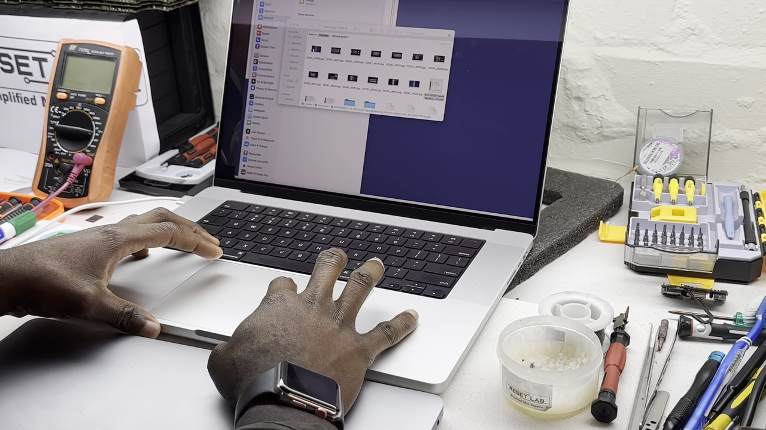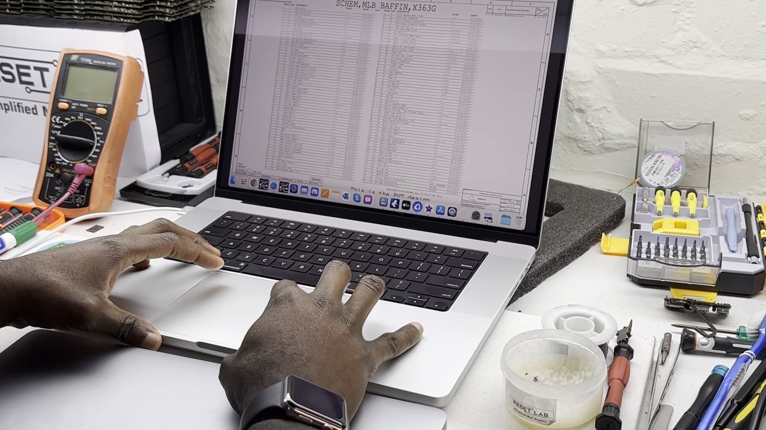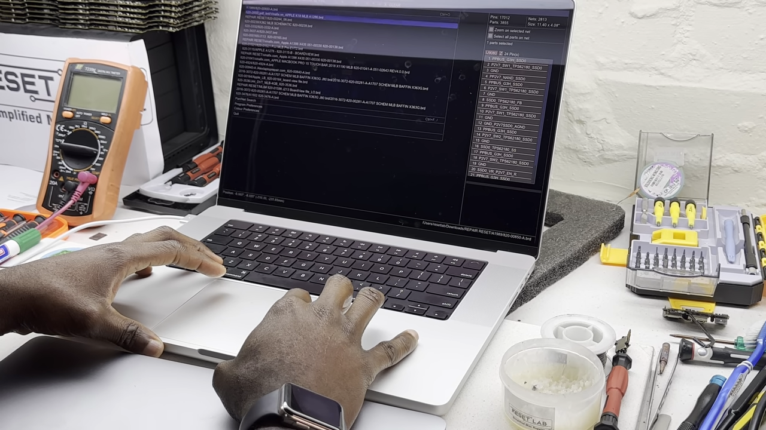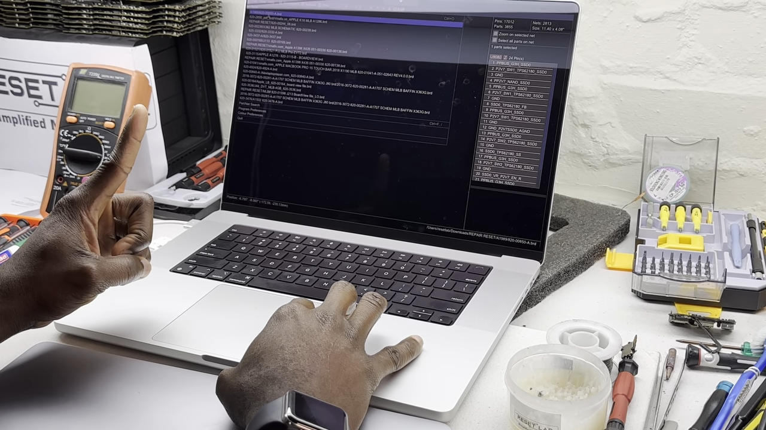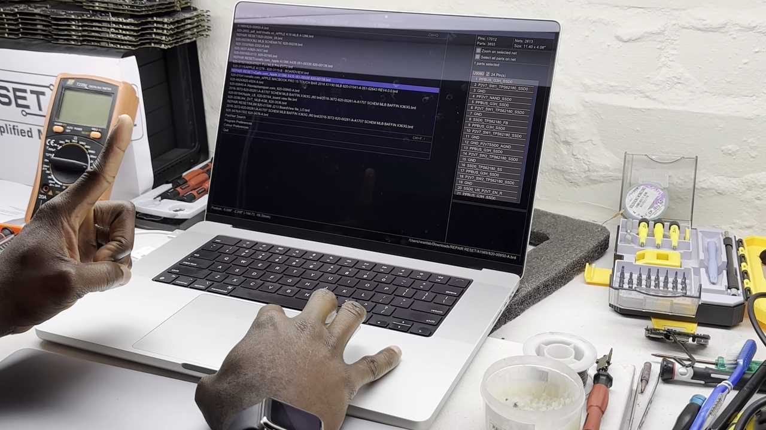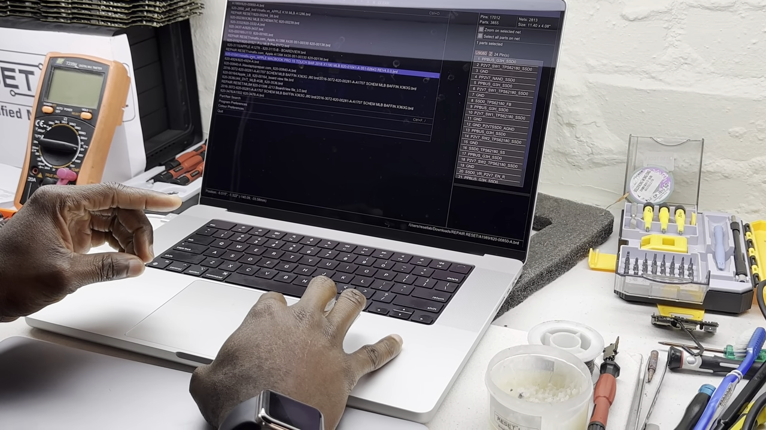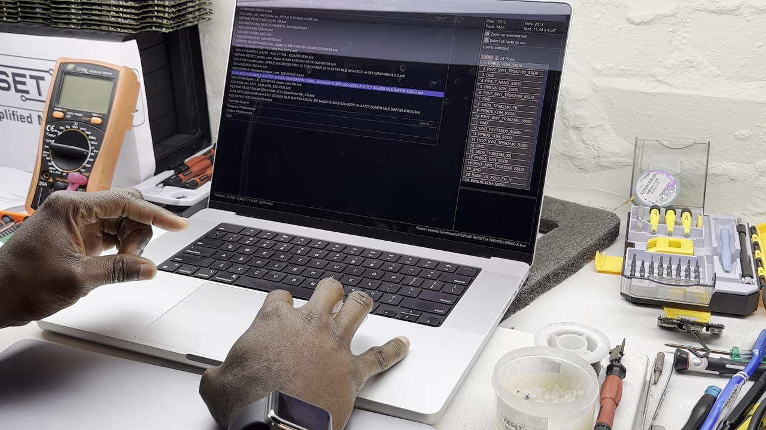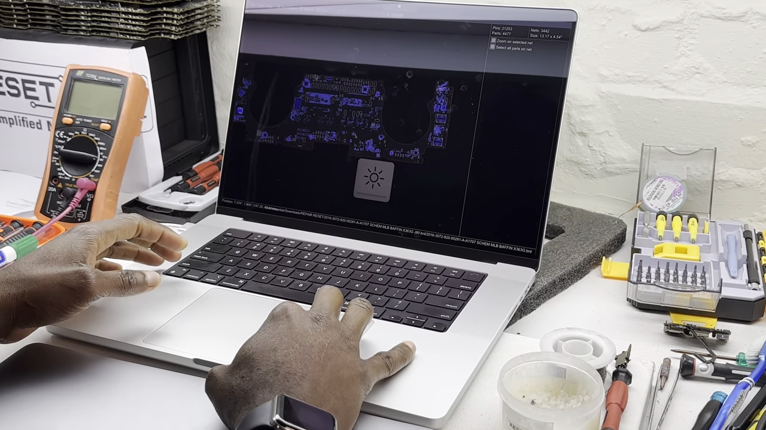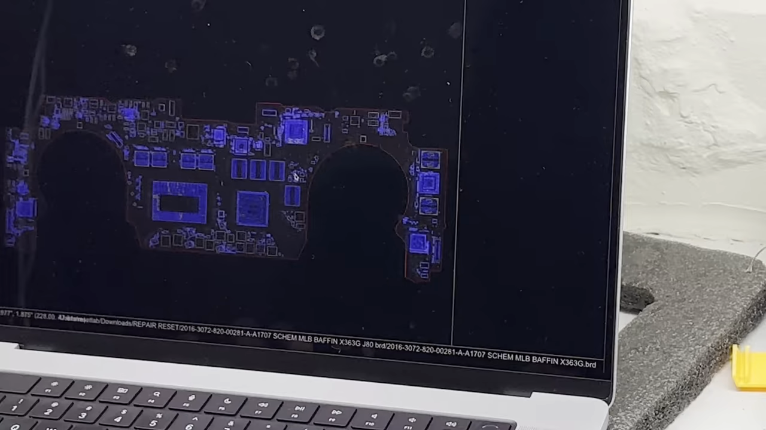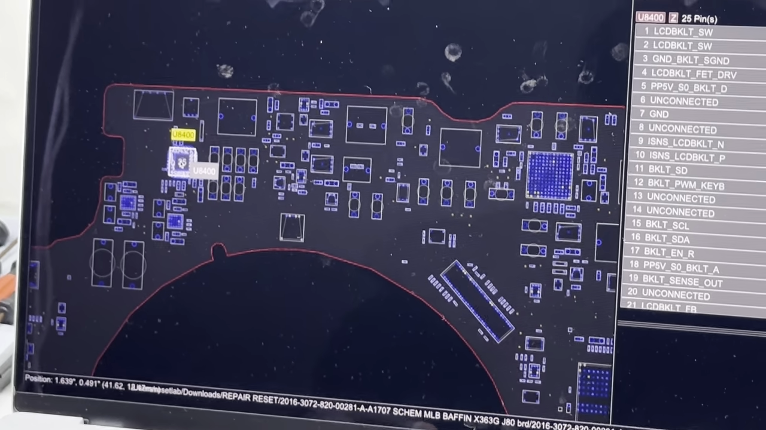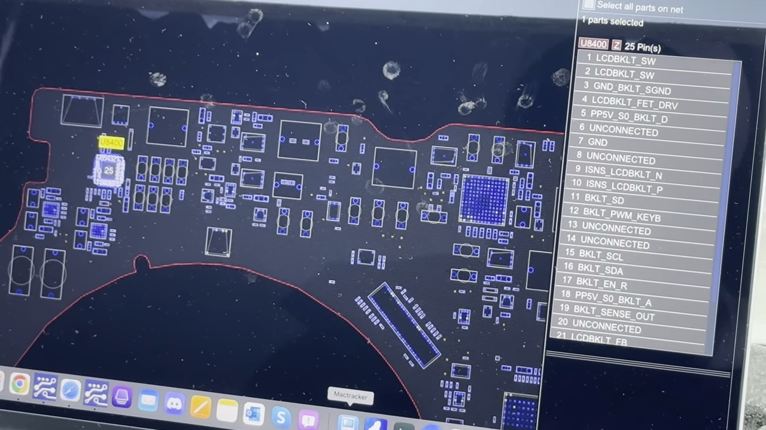Let us now open the board view. 820-00281. Okay, here you go. So that's the board view. Let us go to the backlight circuitry section of the machine, and that is going to be U8400. So let us go to U8400.